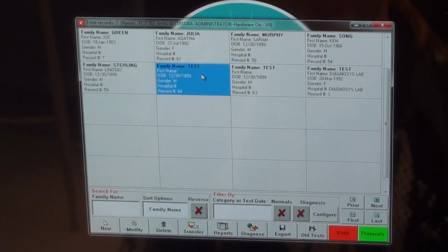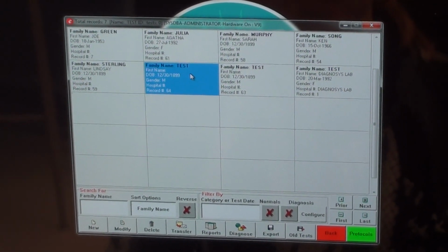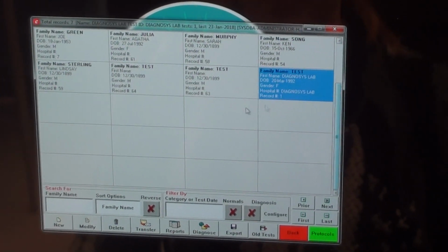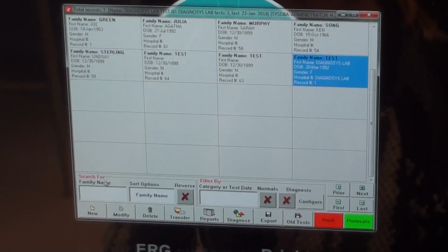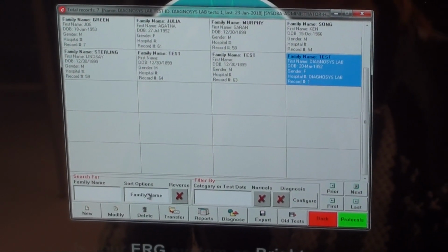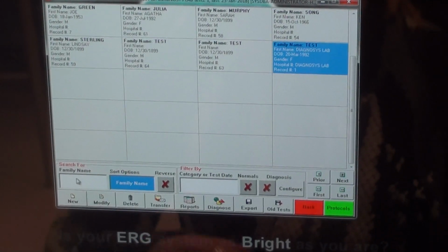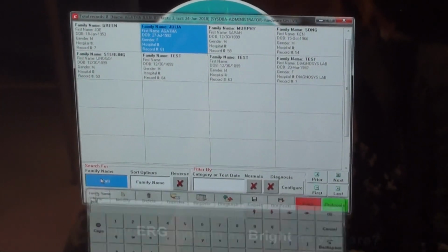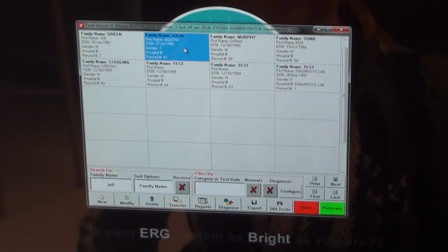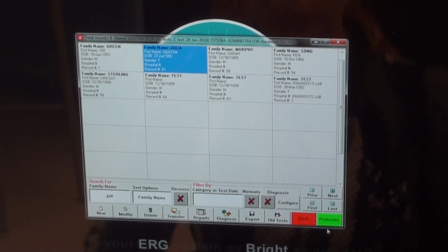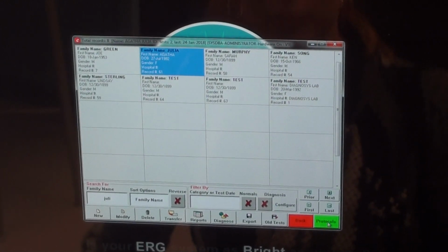Then you would select your patient. Now, if you have an existing patient, you can either scroll through your list to find them or use this Search For option here. You can sort options by the family name, date of birth, or other, and find your patient. Once you've found your patient, let's go ahead and click the green Protocols button to continue.